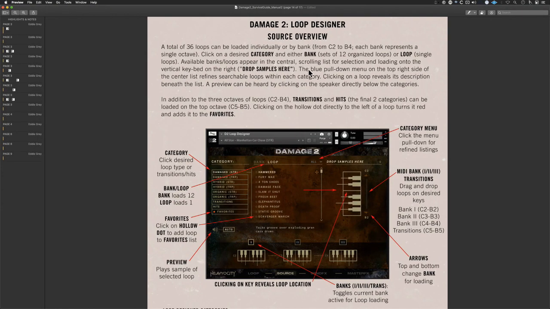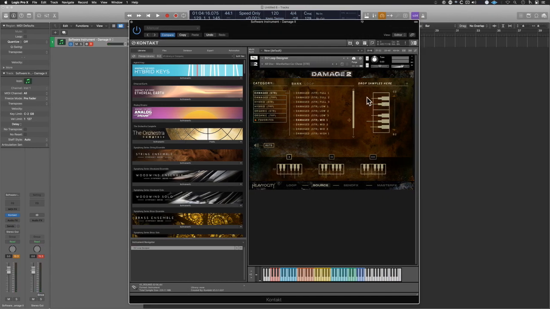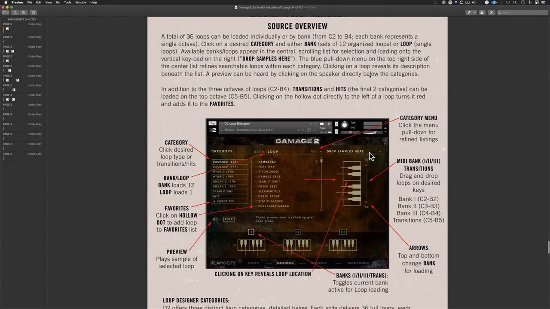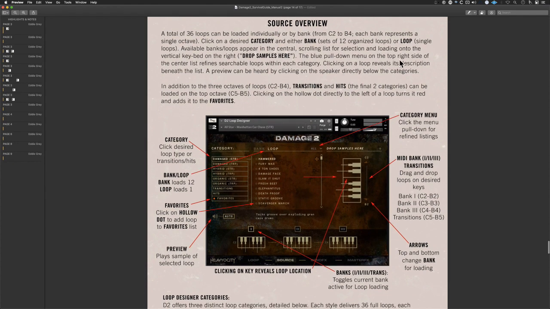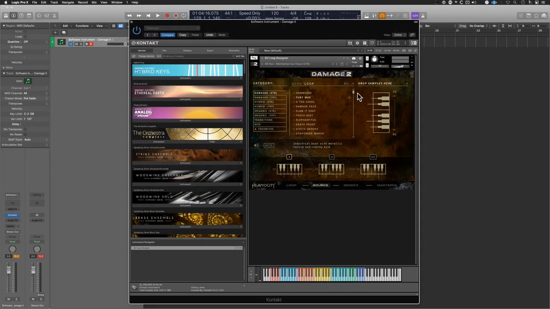Man, if I wanted to change something for whatever reason, I could go here to loop, grab this one for example, and just drag it in again. If I use the same trick holding option, I'm sure, or was it holding command? Well, it's really interesting. So that trick doesn't work here, where you can populate everything. And that makes sense because why would you want to add a loop and map it across 12 keys? Doesn't really make sense. The blue pull down menu on the top right, sensor list refines searchable loops.